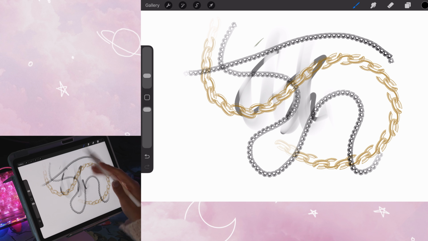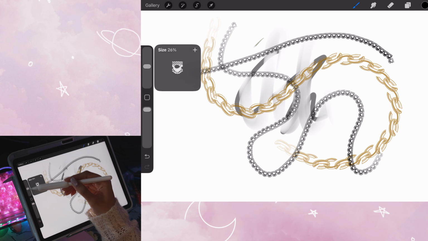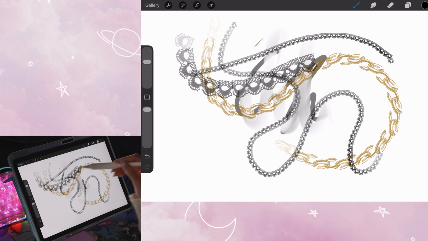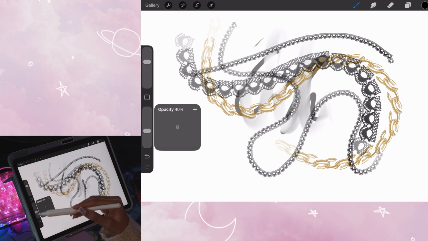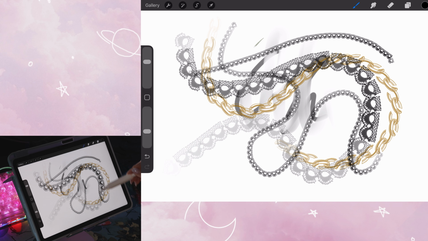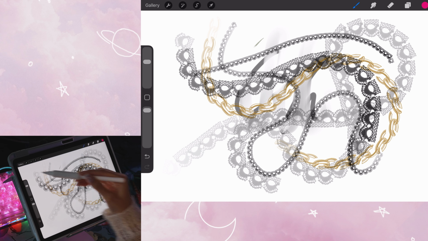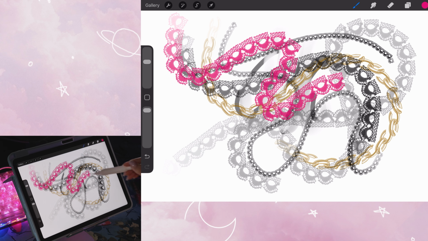Now, speaking of brushes, these two sliders over here are very important. This is your size slider, so you can make them bigger over here, and then your opacity slider. So if you lower the opacity, your brush strokes will be more see-through. If you raise the opacity, they will be more bold. And you can adjust the eraser as well.